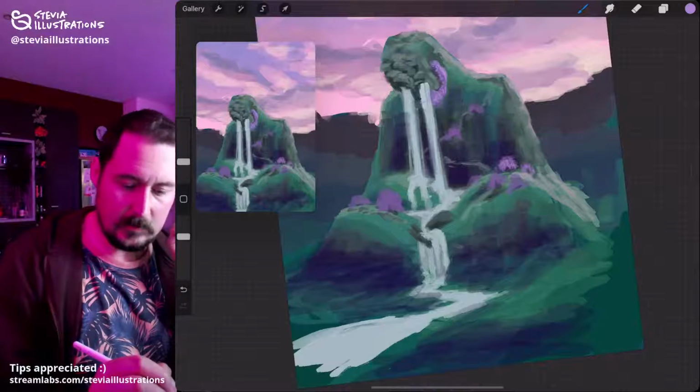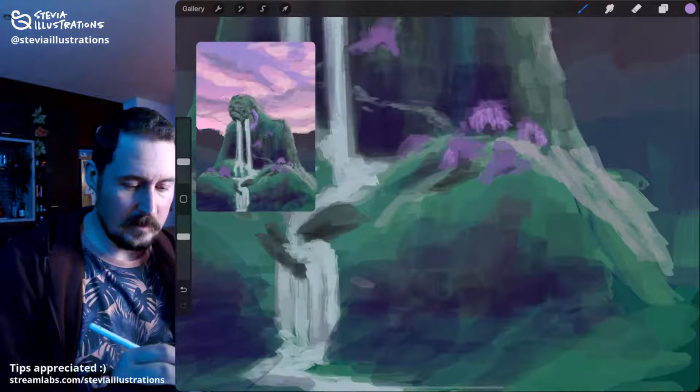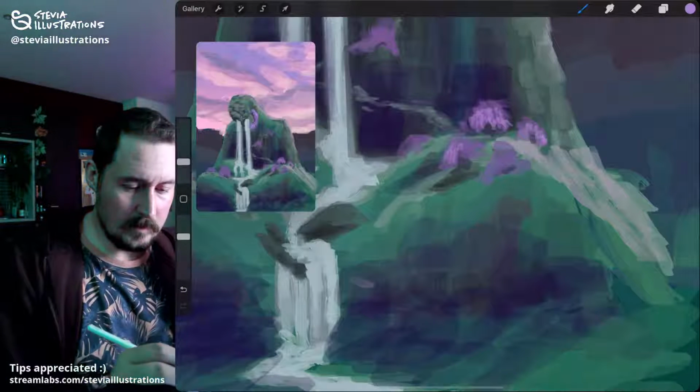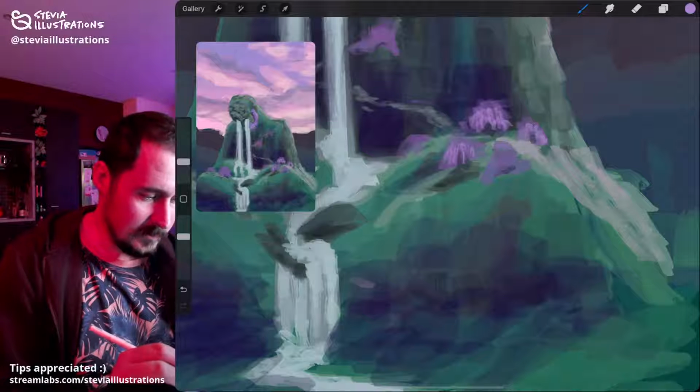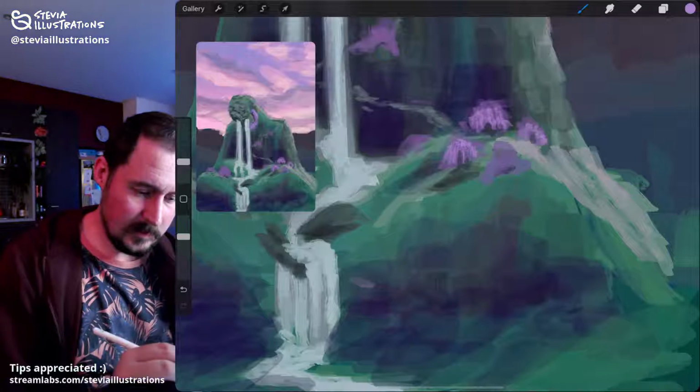I think if I just do downward strokes, that'll be enough to sort of make it look to the stereo.